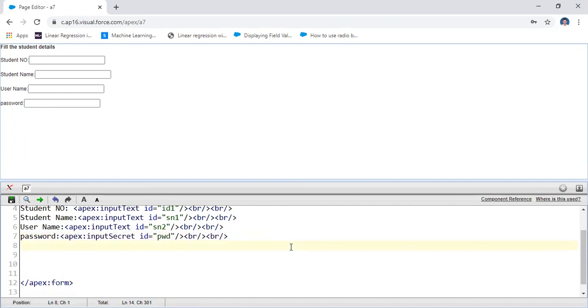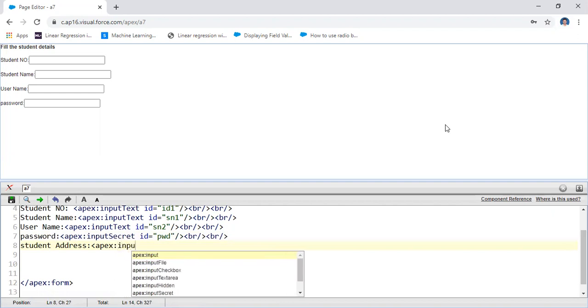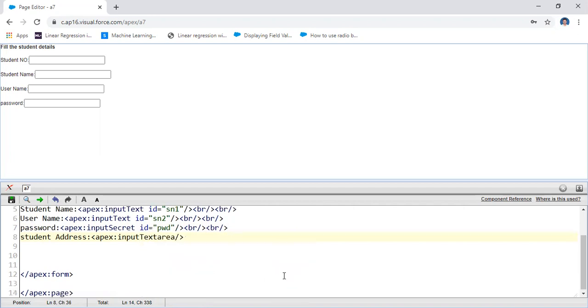Next information, student address. Here how can you represent the student address value? The student address means a text area, input text area. Before that you have to write apex colon input text area. That means you have a text area here. For the text area I'm taking the id value. We have so many parameters, but why am I taking only id?